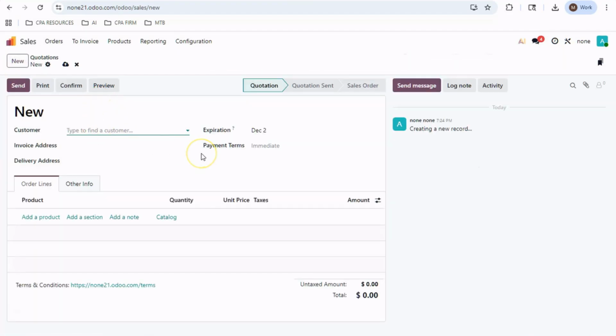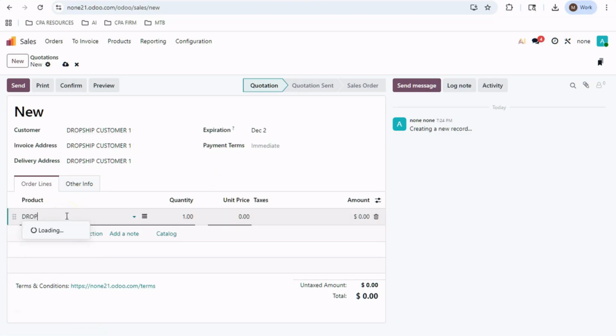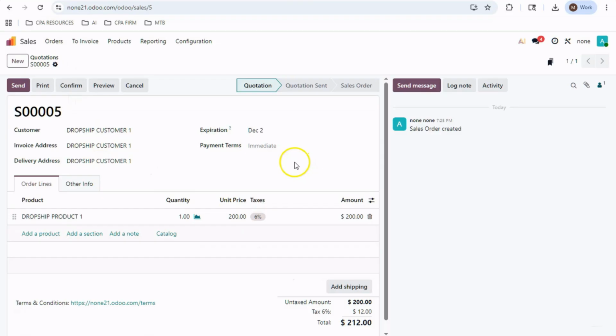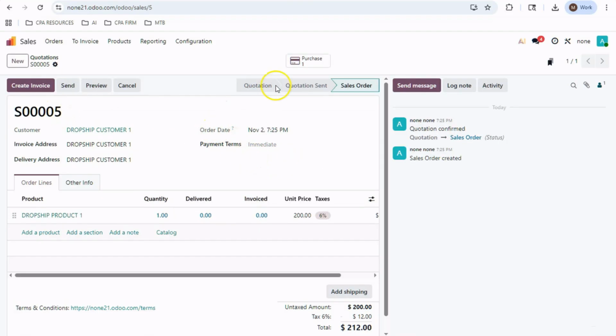As soon as the order is confirmed, Odoo automatically generates a linked purchase order to the vendor. Click the small purchase button at the top. You'll see the purchase order instantly created for Dropship Vendor 1. Open that purchase order. The delivery address now shows Dropship Customer 1, not your company warehouse. Exactly what we expect in a dropship workflow.